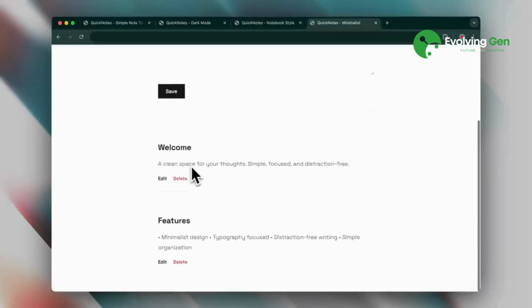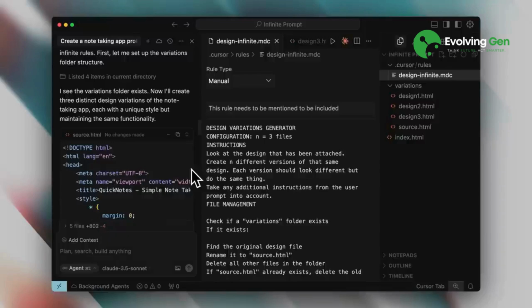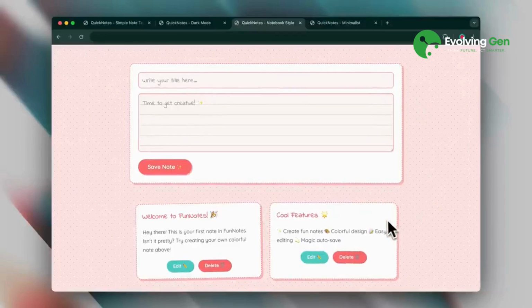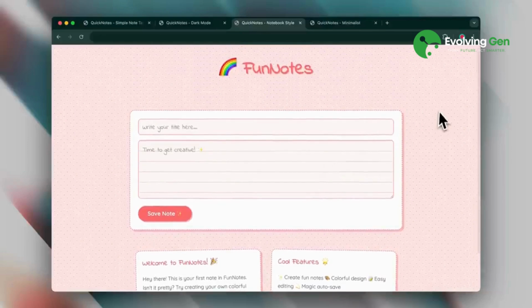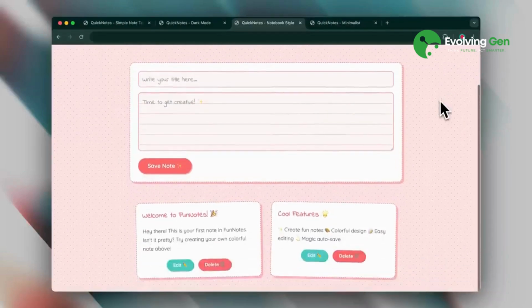The cool part is you can keep iterating endlessly. Here's how the workflow works. When you first run the rule, it creates the folder structure. If you want to iterate on a specific design later, it takes whichever file you reference, sets it as the new source, and generates 3 more variations in the same folder. Let me show you a live example. I like the structure and animations of this rainbow design, but I hate the colors and styling, so I can iterate on just that specific design.